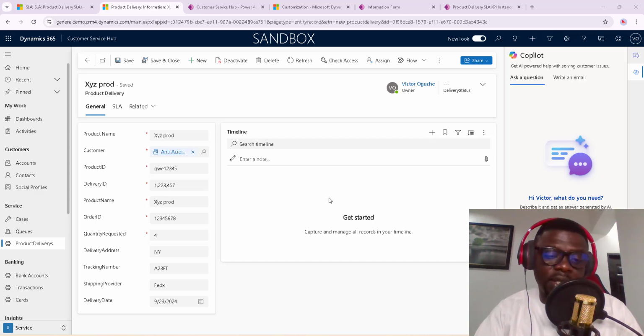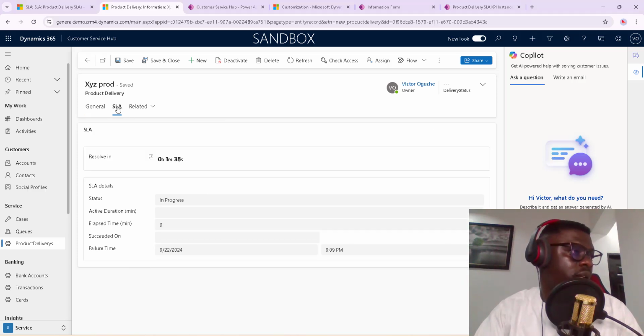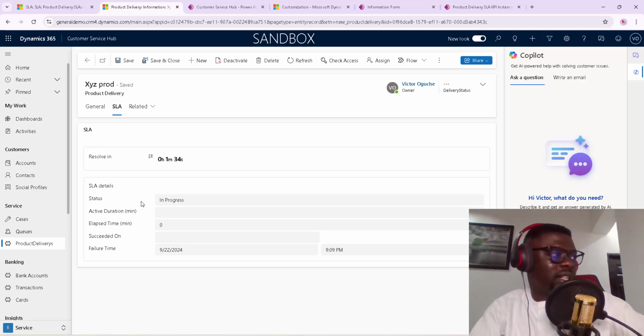So now let's see if our SLA is already kicking in. So I'll just go to the SLA tab and click on this. So wow, as you can see now, our SLA is currently running, and our timer is telling us how long we have, after which this is going to be a breached SLA. So you can see the SLA details we placed in. You can see status, it's in progress.